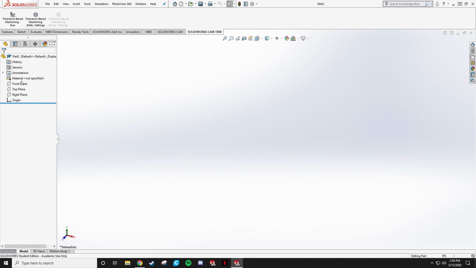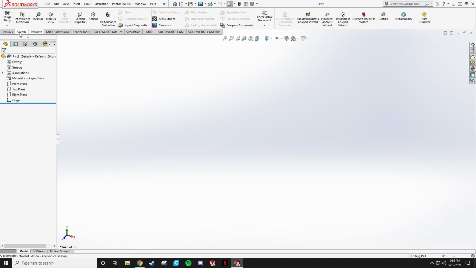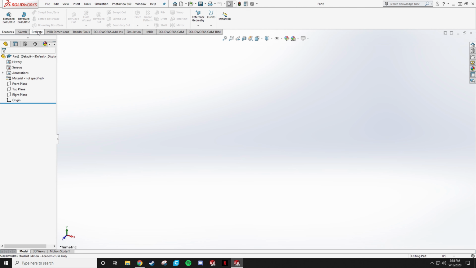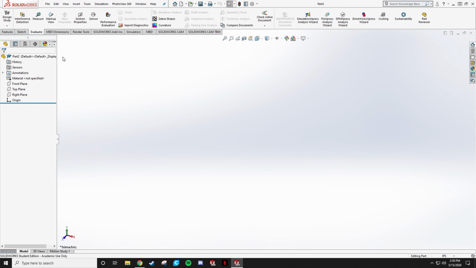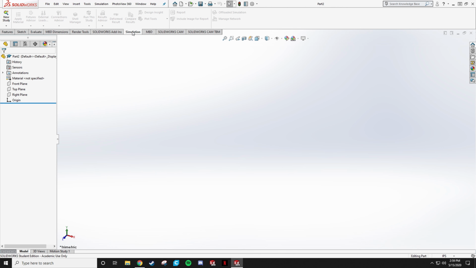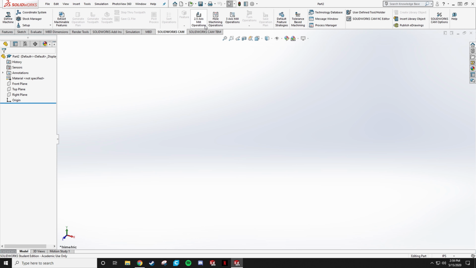Too many. So, in CAD, you're going to be messing with mainly your sketch features, evaluate, so getting critical dimensions, maybe simulations depending on what you need to do. If you want to lighten parts, if you want to do some other things, you're like, okay, how can I optimize this? Simulations is a great tool to do that. And then to make the parts, SolidWorks CAM, let me tell you, it's a magical thing.